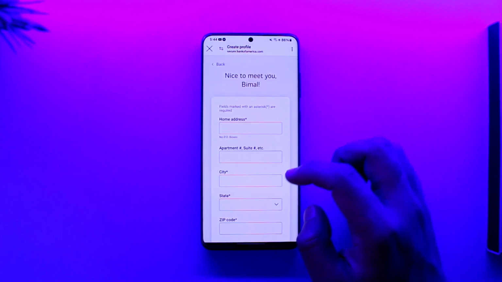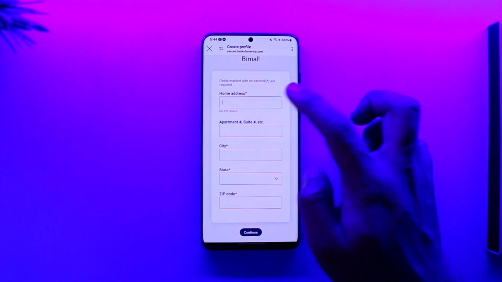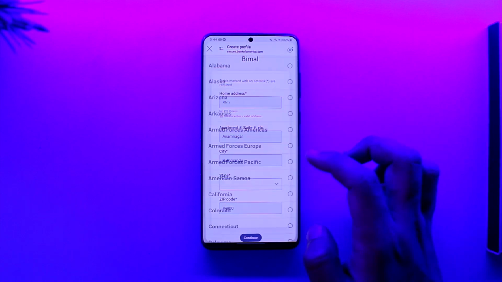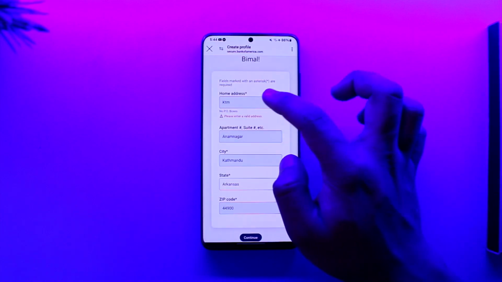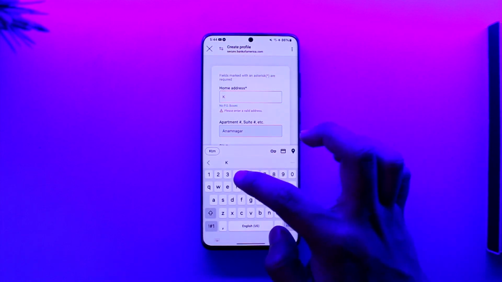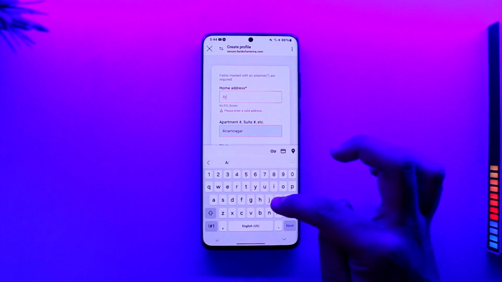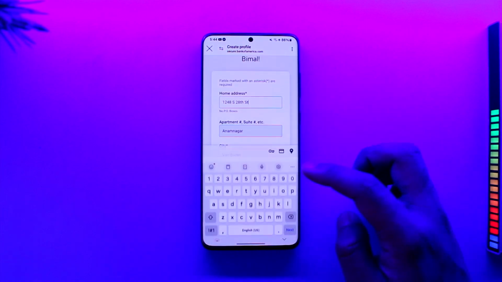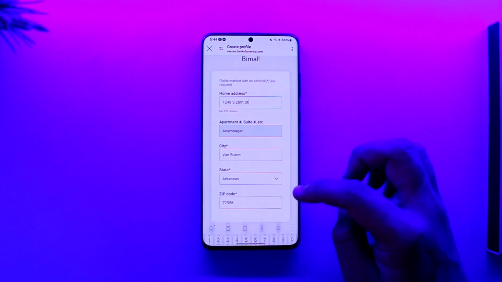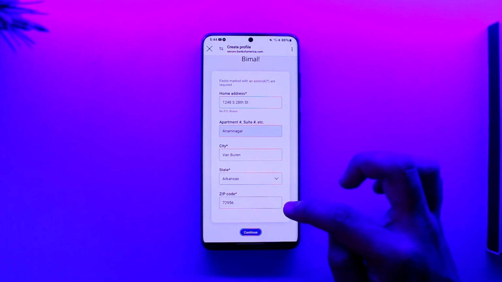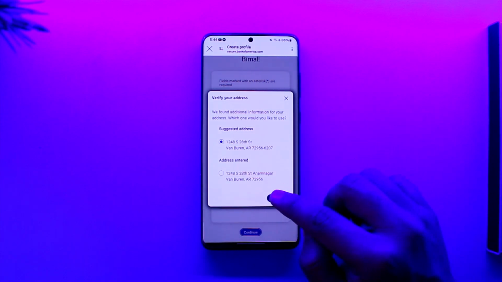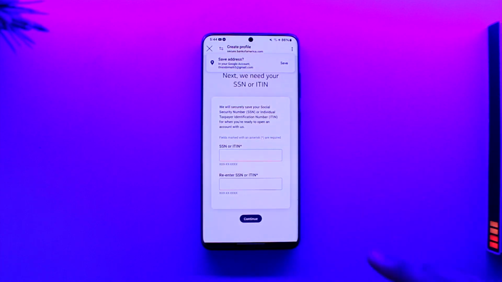Once you've done that, all you have to do is enter your home address, your apartment suite over there. Then after that you can simply go ahead and enter your state and whatever else you're looking for. So let me go ahead and enter my address over here as well. Then once you've entered your address, you'll be able to see this. So from there again, just tap on the Continue button. Then here you can see suggested address or address entered, so you can select that, tap on Apply option.